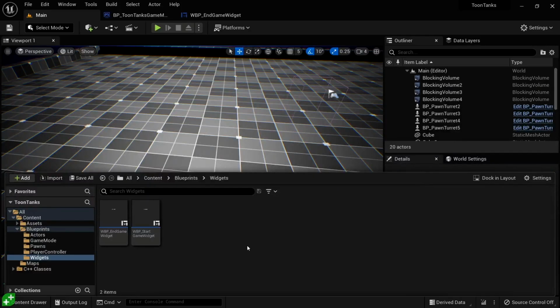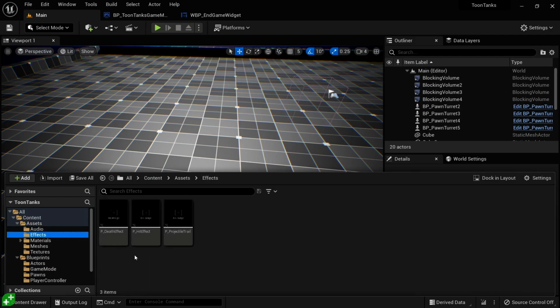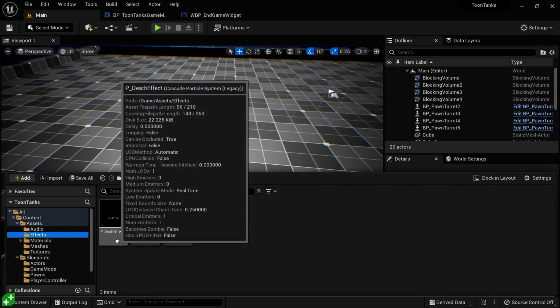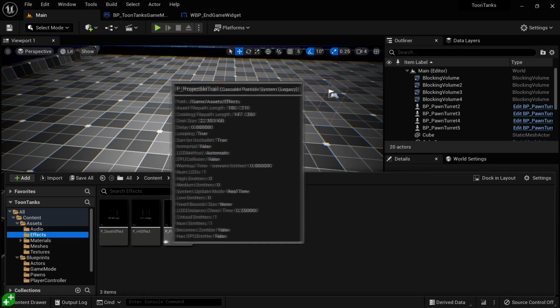So I'm here in the editor. I'm going to go into the assets folder and effects. And here we have 3 effects. These are called particle systems. Now we have a hit effect, a death effect, and a projectile trail. Now let's go ahead and double click on P hit effect.